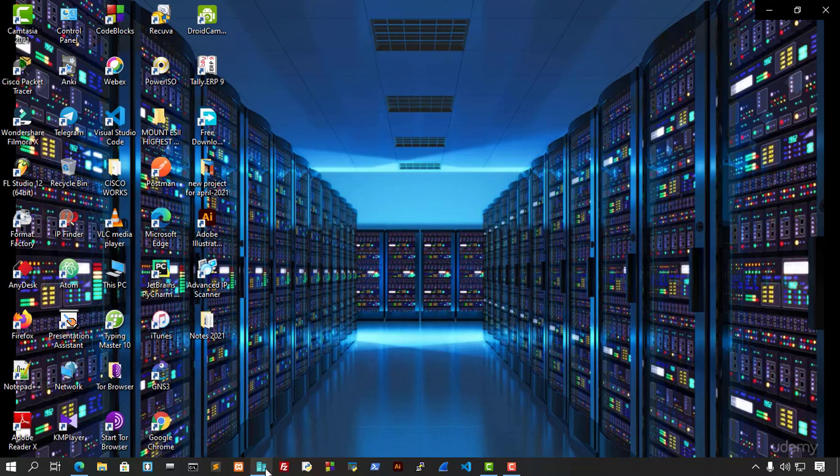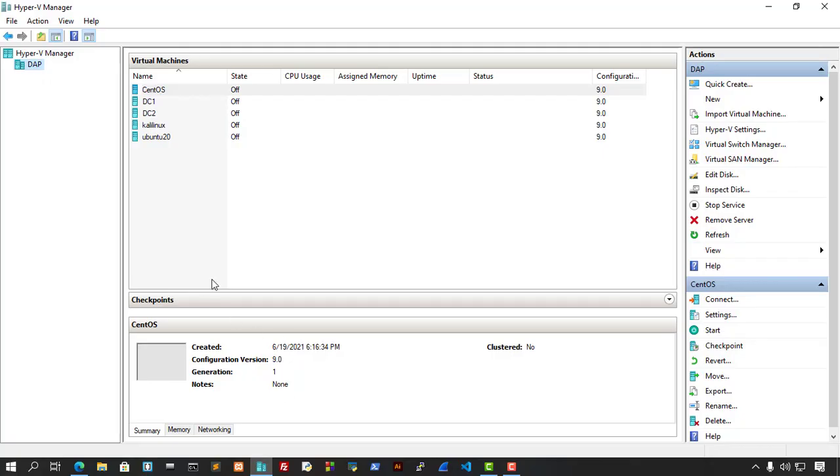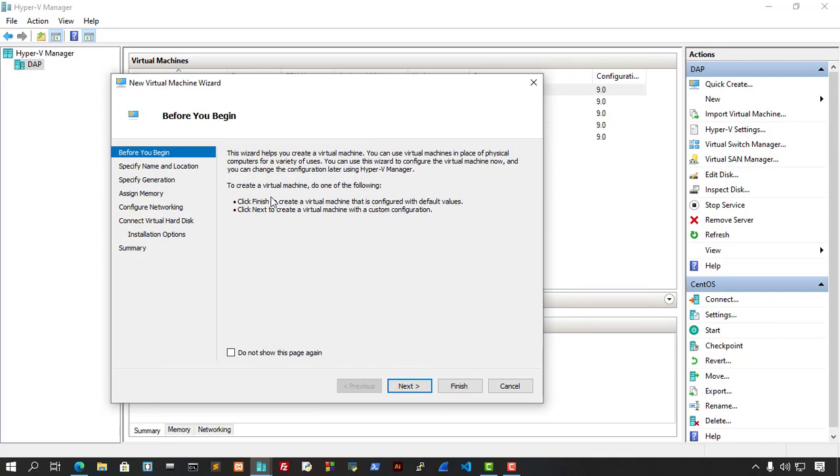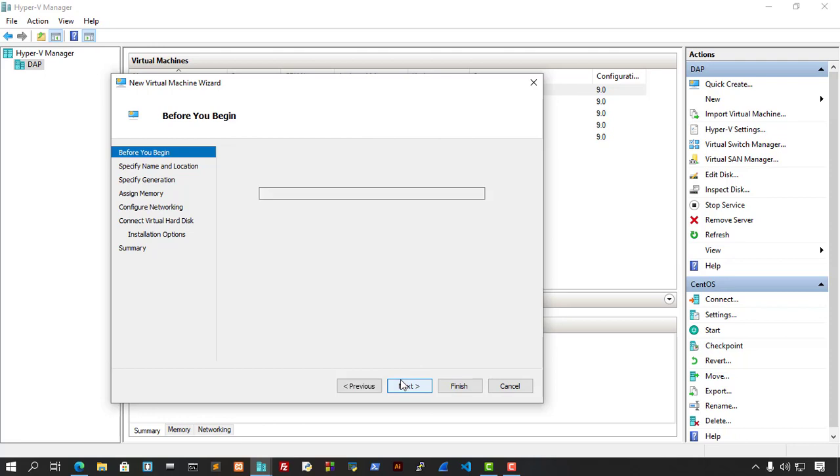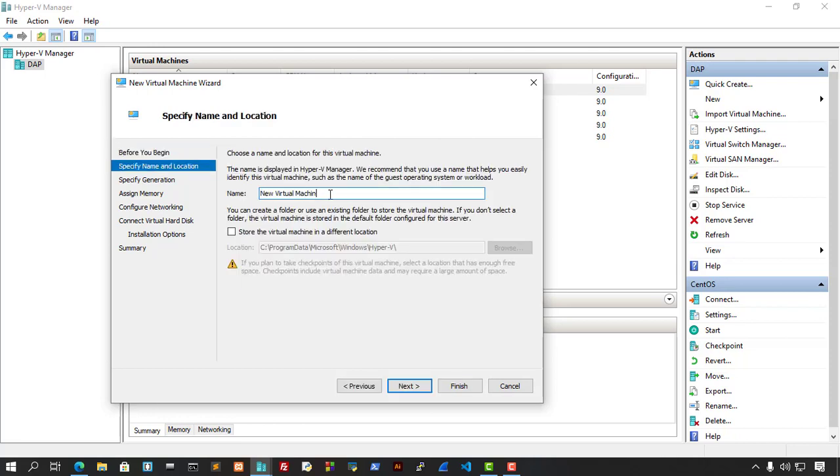So I will open up Hyper-V Manager from Windows 10. Now I will start creating the virtual machine for Windows 11. Let's go to New, and then click Virtual Machine. So we will start creating the virtual machine here. Click next and give it a name: Windows 11 preview.